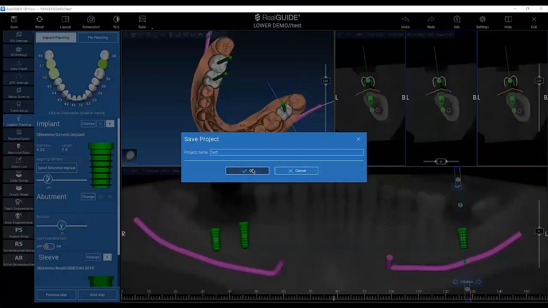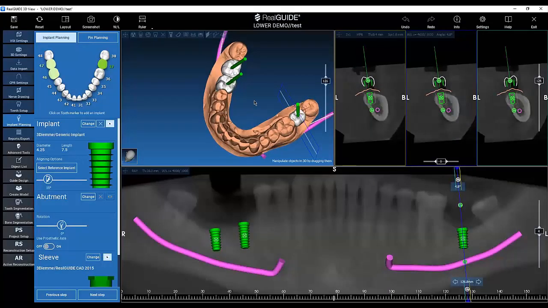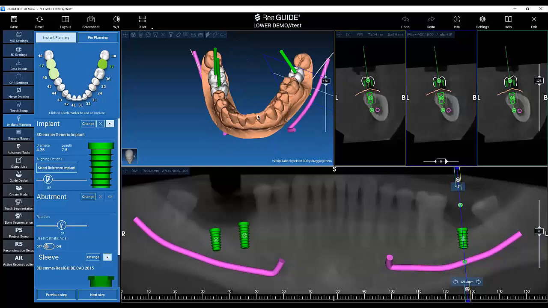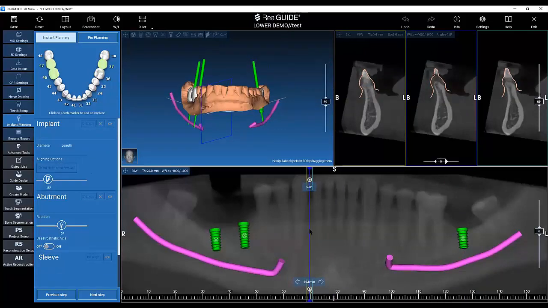Usually, in a case like this, we do not use pins, fixation pins. But since this is a demonstration, I also want to add a pin just to show you how it is done. Pins are very important in situations where you have no teeth at all. So zero teeth, and you need the guide to stay still in the mouth of the patient. In this case, we put at least 3 pins. In this situation, I just put 1 for you to see how it is done.